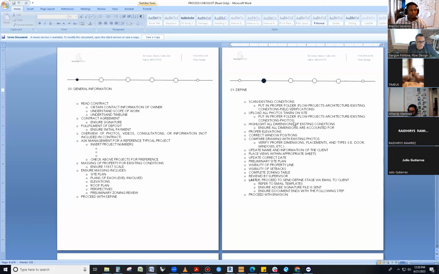So upload all photos taken on site, highlight all dimensions. Again, we only learn through the difficult things. If things were perfect, we would never learn. So personally, with interns that we had, there was a lot of conflict with things. Like, you didn't scan into the folder, which I explained. You didn't highlight the dimensions. I don't care what your process is at the end of the day, but we'll try to show you a process that has worked, and then you can do anything extra.